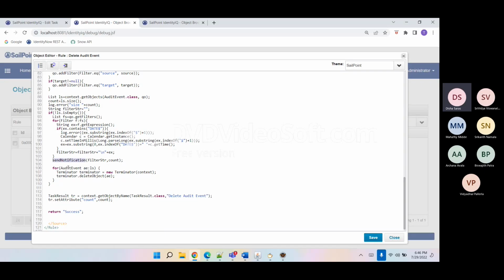I do a send notification, then I'll go ahead and delete it. In SailPoint, given an object name, I can do Terminator.delete. This Terminator is under the SailPoint API. You can see the classes under sailpoint.api, the package name is sailpoint.api, and you have a Terminator class. Using this Terminator, I can delete the object. Is this clear, Disha?